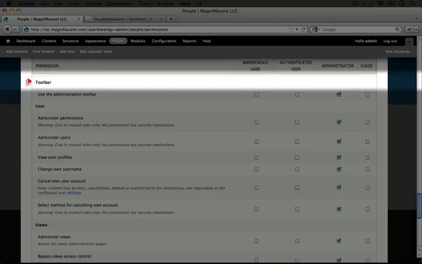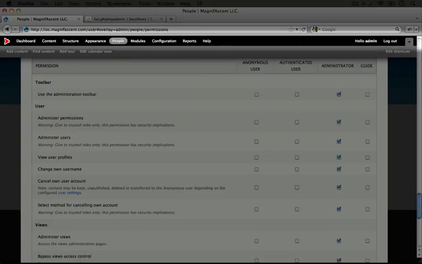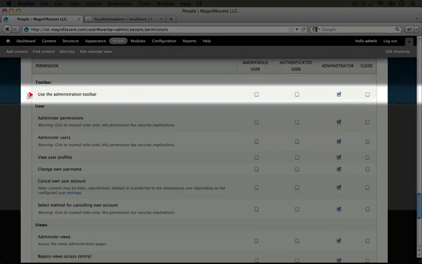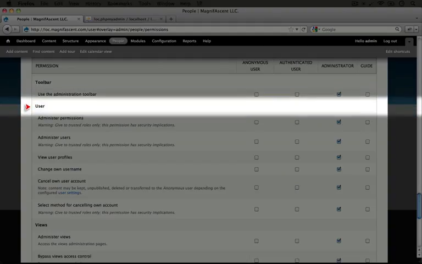The toolbar module is the module that's responsible for this bar across the top of the page, and we can allow them to use this. So far, the guide doesn't really have any administration pages that they have permission to access, so we'll leave this unchecked for now. The user module is responsible for permissions, roles, and users.